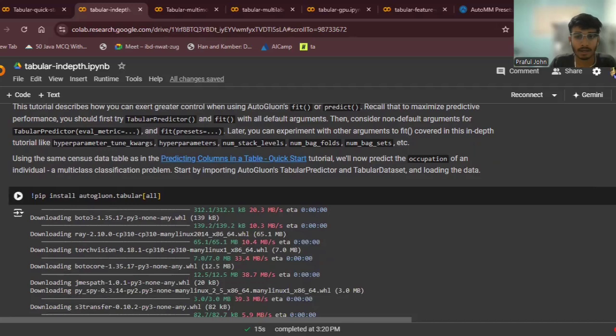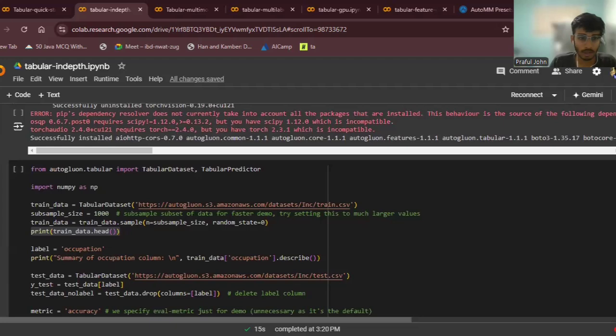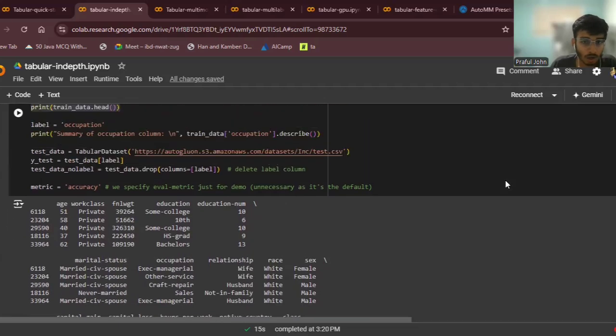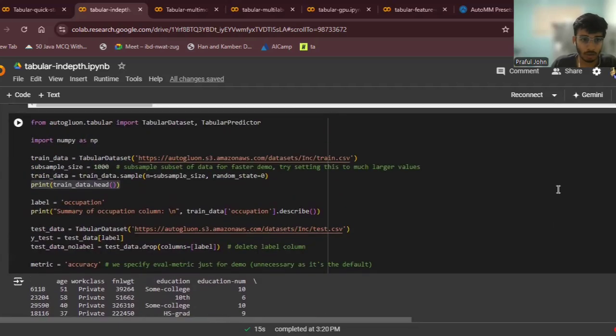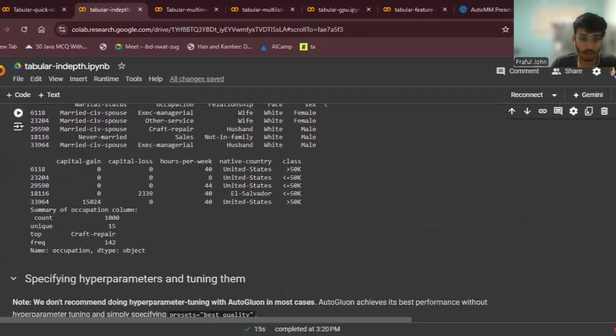So again, we start by downloading all the dependencies for Autogluon Tabular, and then we import TabularDataset and TabularPredictor. TabularDataset imports the files from the link, and TabularPredictor will help in making the model. Here, we are going to predict occupation, and see how many occupations there are. There are about 15 unique occupations, out of which you have to predict one.